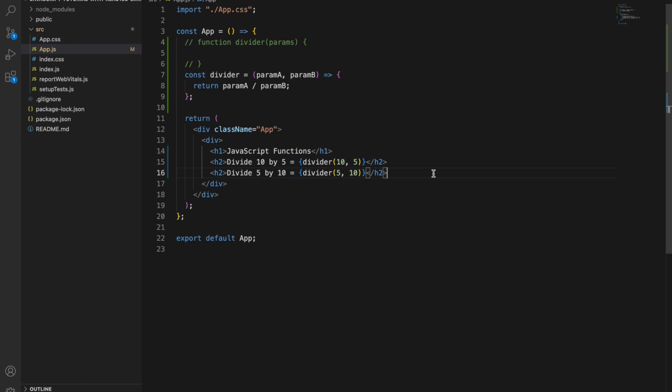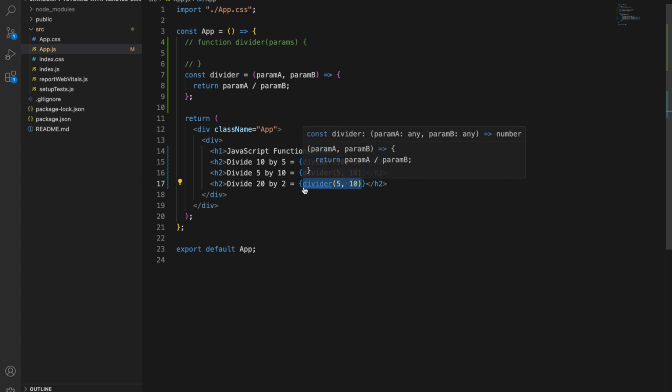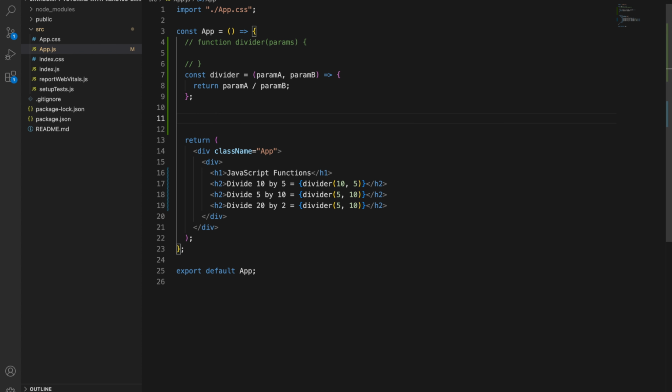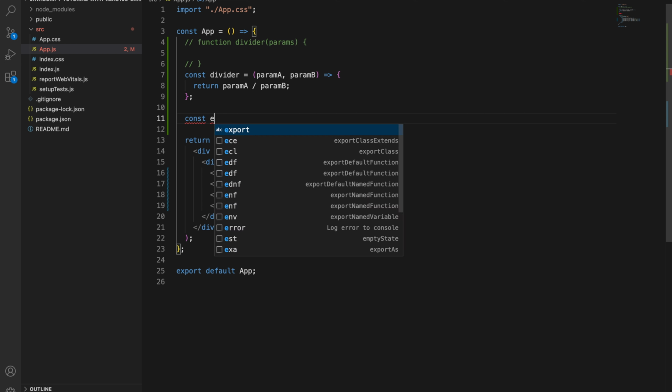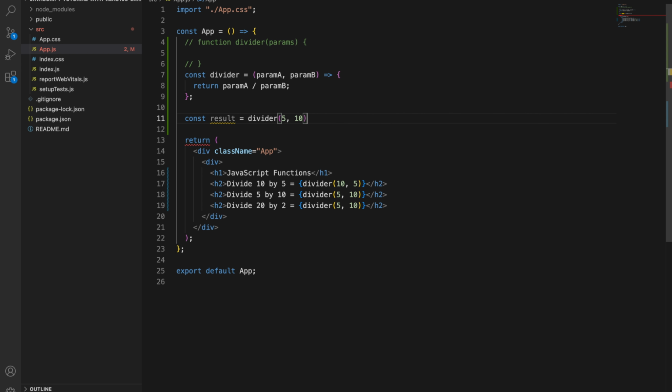Let's, for example, divide 20 by 10, or 20 by 2. And next example, to call the function. This is the first example of how to call it, but you can also assign this function to a variable, and then use that variable's value later. Const, for example, let's call it result, and assign it to that function, passing the parameters 20 and then 2. Then you can use that variable instead of calling the function directly. So this is another way to call the function in JavaScript.